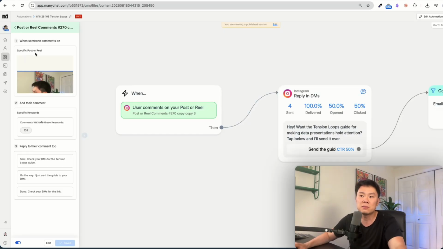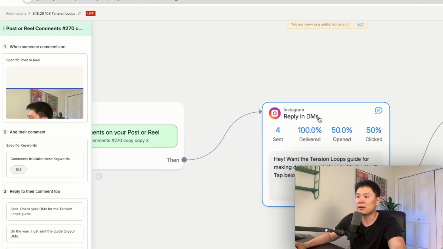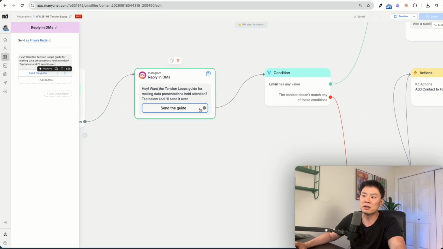You're not going to be able to select a specific post that has that keyword and maps to a free resource, because it's going to take the latest free resource that you connected them to, which is not ideal. The next thing is then to automatically send this message: Want me to send this particular free resource? Tap below and I'll send over the guide.